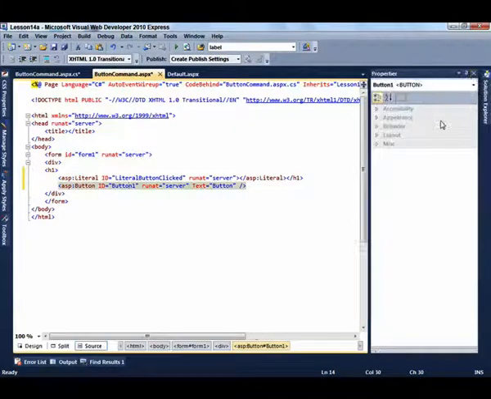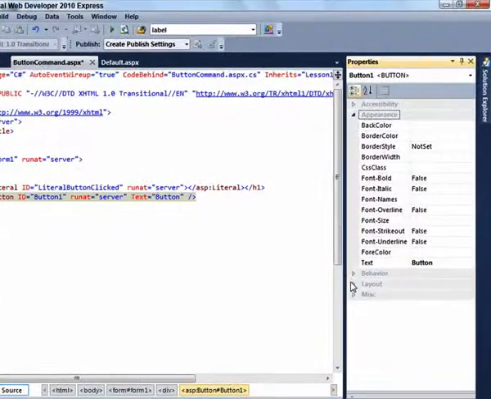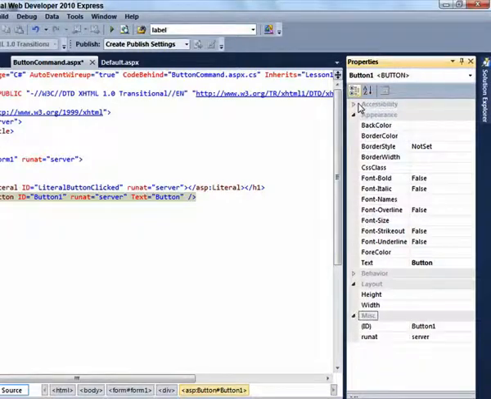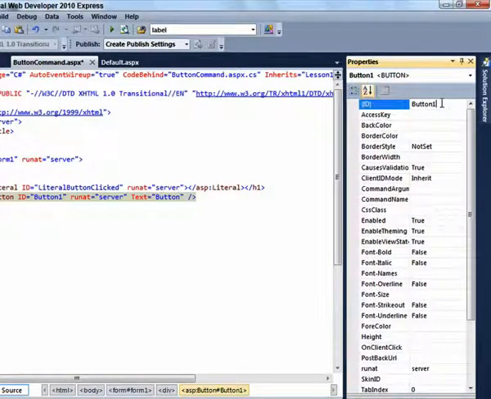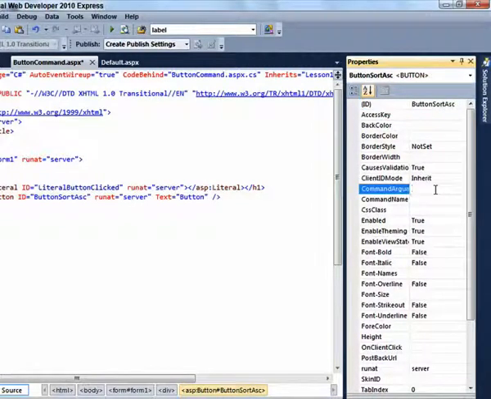Now we're going to use the Properties window to update it, so we'll close the Solution Explorer to make a little space. You can see these right now are organized by category. You can also just sort them alphabetically. So we're going to be updating four properties: ID, text, command name, and command argument.